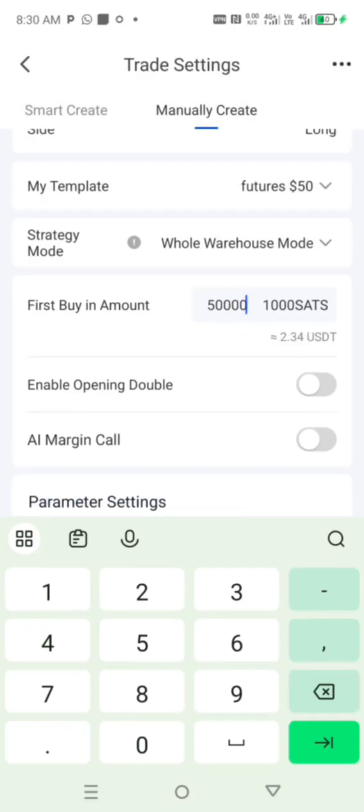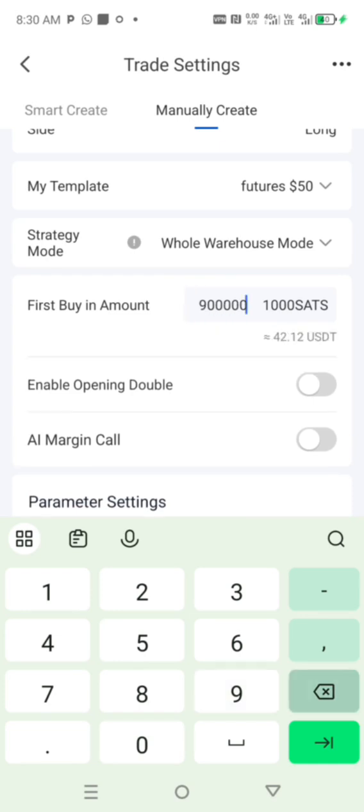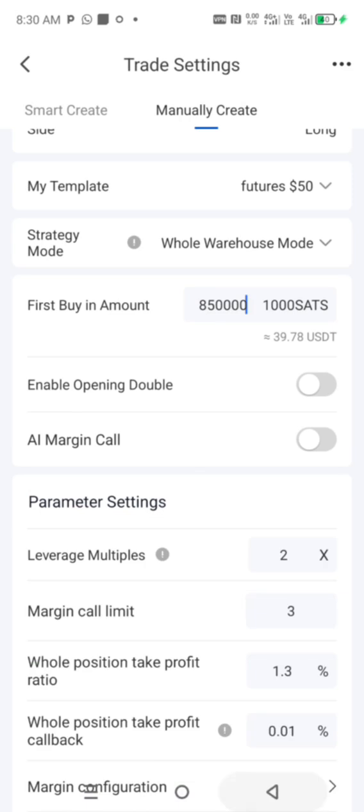So I'll start like 50,000. So I'll start like 90,000. Okay, so 85,000. So you see 39.7 is closer to 40. So this is if I'm using leverage of 2 times, and $20 is my first buy, times 2 is 40. So I must set here to be equal to the total money that I want the exchange to use for the first buy. So that is how to check the settings.